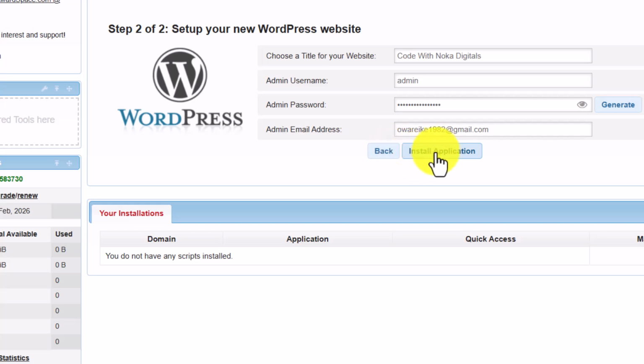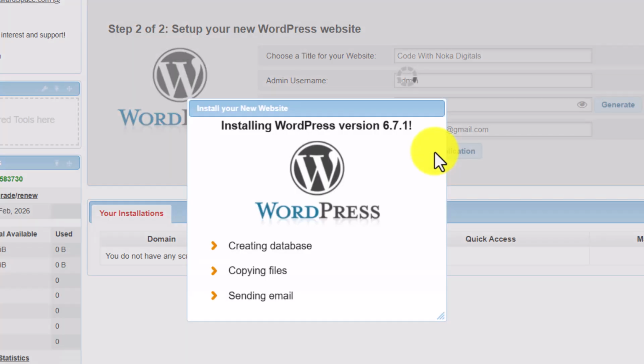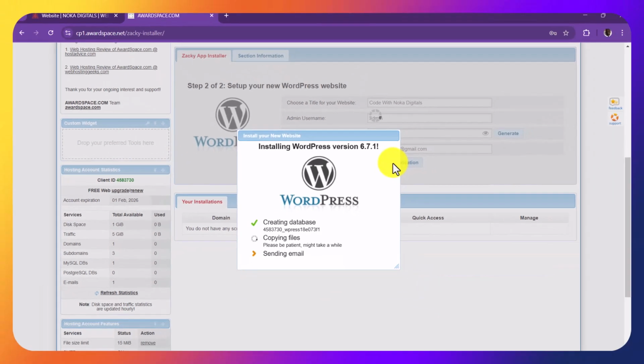And then you click on, so then here also you enter your email. It automatically enters the email that you use to log in for you. So you click on this installed application to install the WordPress for you. So click on that, and then let's wait for the installation. So creating database, and within a short minute you have your WordPress installed. So now it's copying the files for us.